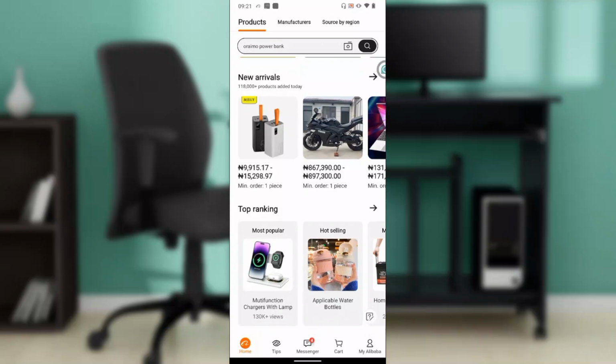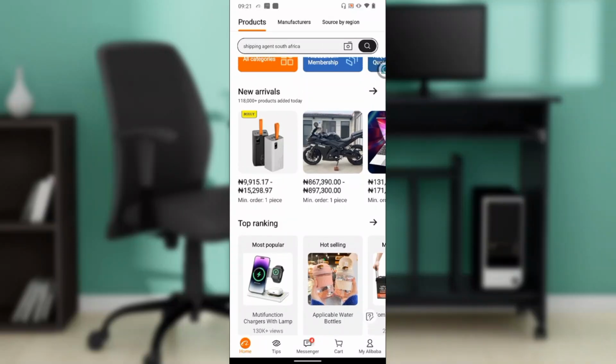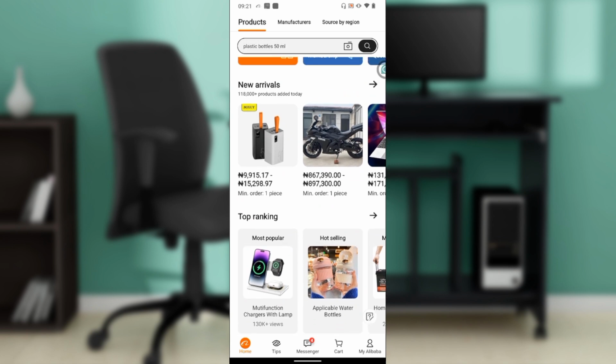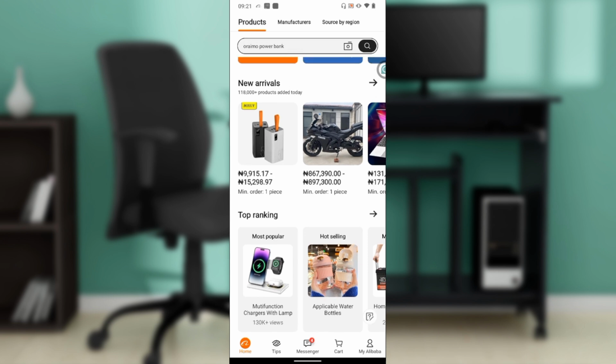Hello, in this tutorial I'll show you how to change your name on Alibaba. Now the first thing I'd like you to do is to launch your Alibaba application just like I have done right here. The next thing is, where exactly can you find Alibaba?